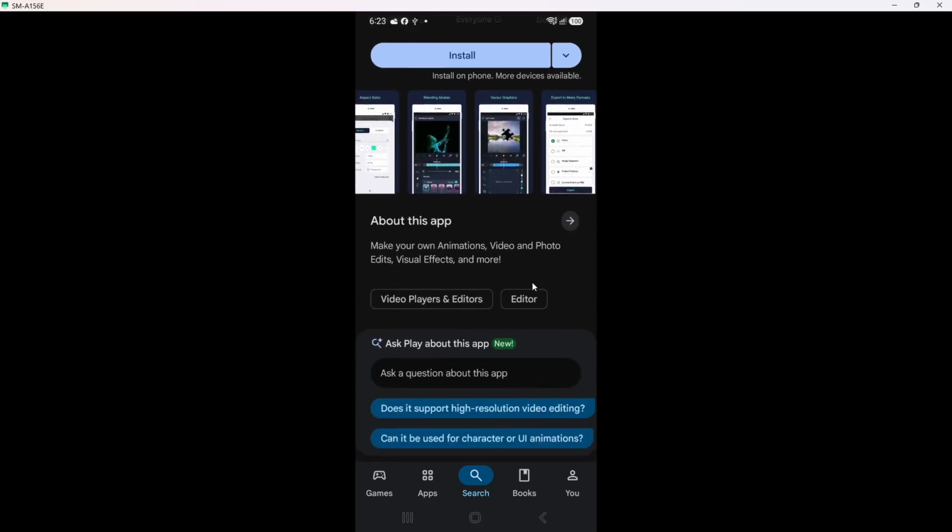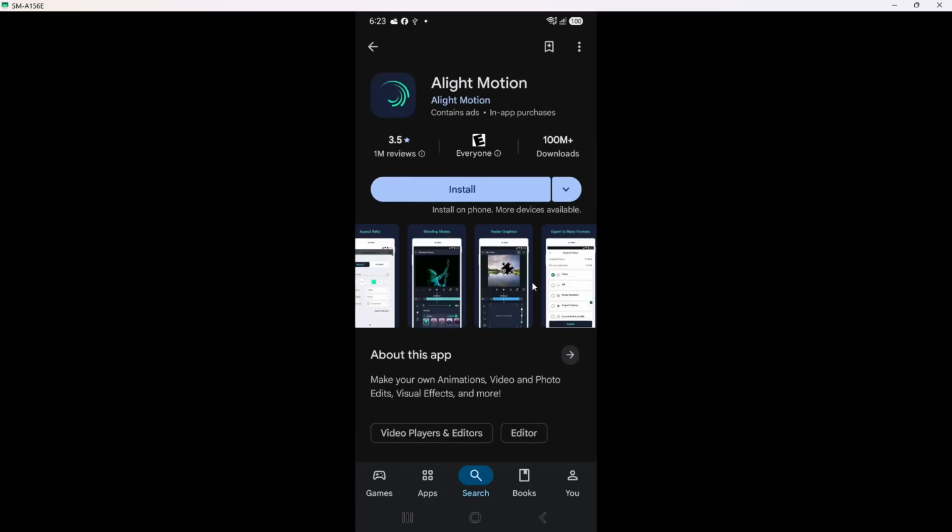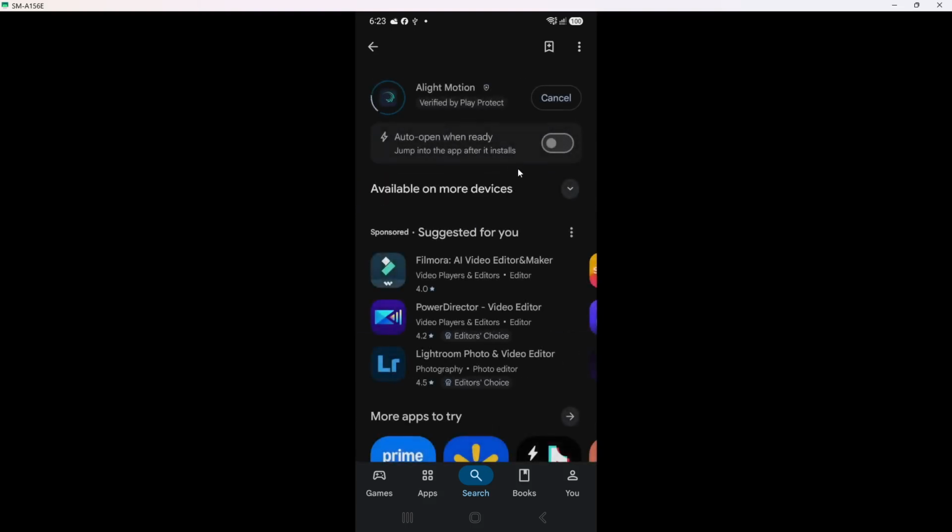Next, tap Install to begin the download process. You will see a button labeled Install on the app's page. Tapping this will initiate the installation. This step may take a few moments depending on your internet speed. You will see a progress bar indicating how much of the app has been downloaded. It's essential to wait for this installation to finish, as attempting to use the app before it is fully installed could lead to errors or crashes.